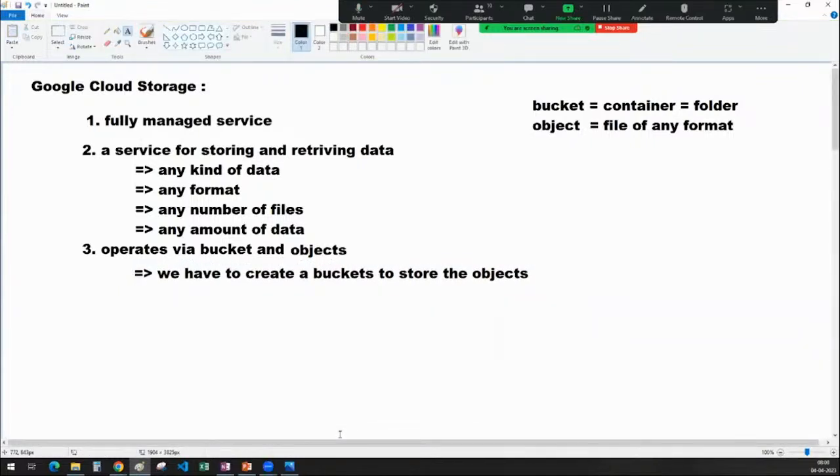Okay, how does the Google Cloud Storage operate, sir? It operates via buckets and objects. In the terminology, what is a bucket, sir? A bucket is nothing but a container, and an object is a file of any format, and we have to create it. If I want to store some data inside a Google Cloud Storage, what do I have to do? I have to go to the Google Cloud Storage, create a bucket, and inside that I can upload the objects. What do you mean by objects, sir? It is nothing but data, nothing but a file, right? So this is how it operates.